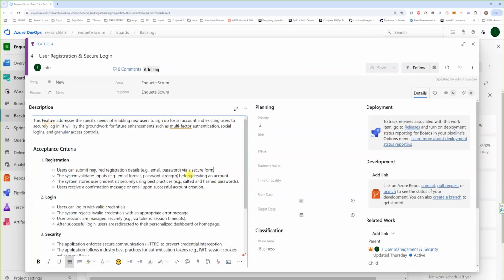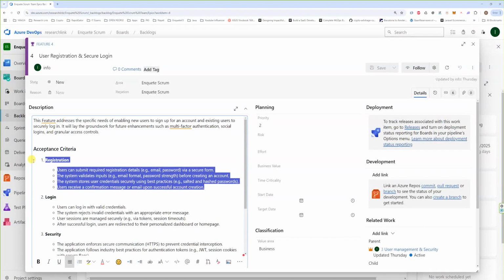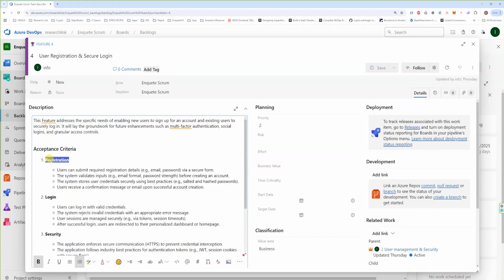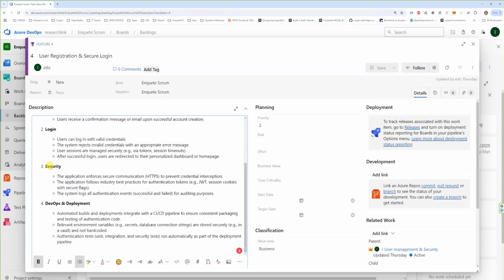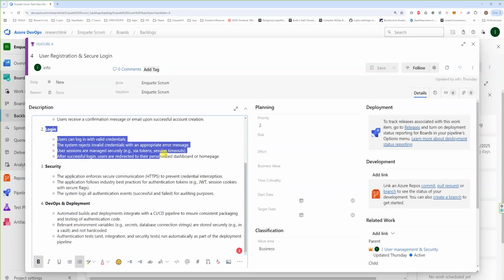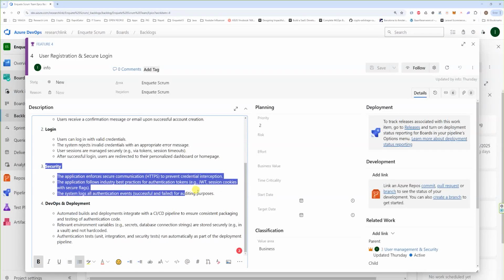So this is the success criteria or acceptance criteria for the registration process, more or less saying this is the requirement for the registration page or the registration process. Then for the login, we have these requirements: users can log in with valid credentials, all of that. We also have non-functional requirements like security. The application enforces secure HTTP to prevent credential interception. That means it should be secure, and it actually mentions what type of security you want to have, HTTPS.